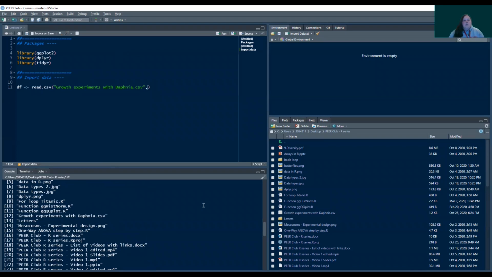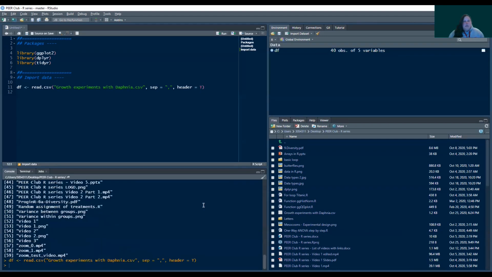Here, just to make sure, I will add the separator, which in this case is comma. This might be different for other operating systems. And then I'm also going to add header equals TRUE. This is something that should already be a default setting in this function, but I always like having it inside just to make sure that I'm not doing anything wrong. This just tells R that the first line of your CSV file contains the header, or basically the names of your columns.